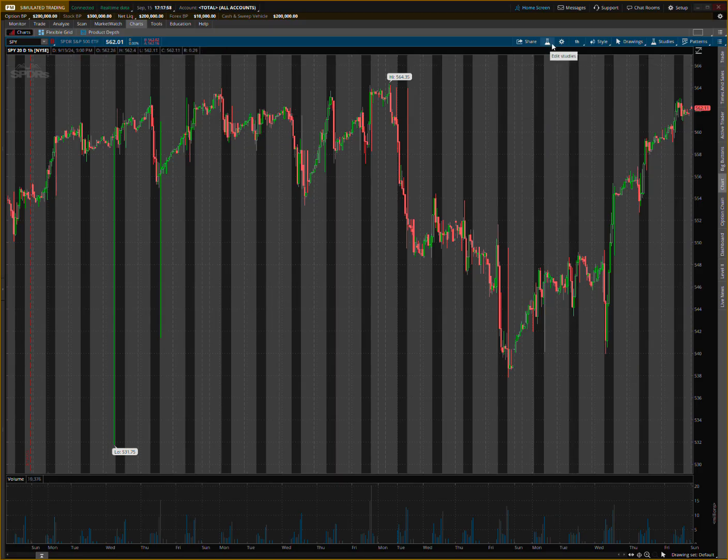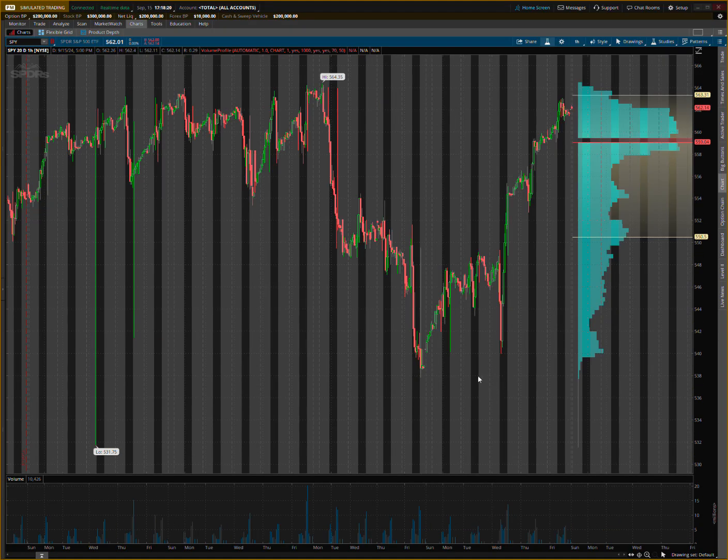To do that, you're going to go up here to studies, this little bottle here. Hop in here to the side on what studies you're looking for. You'll type in volume profile, click that to highlight it, add selected, so you'll want to add it to the price right there. Click apply, you can save it.